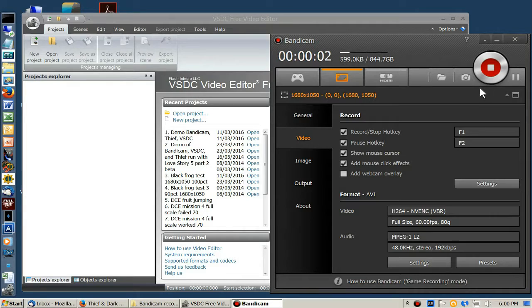Okay, now I'm going to demonstrate how I use the VSDC video editor for combining video segments together into one video and also applying gamma corrections to the Thief segment. So I've got Bandicam running here, and in fact I started this recording using the Bandicam button here because F1 doesn't work with the VSDC. It thinks F1 is a request to get help. That's okay, I can start it from here.